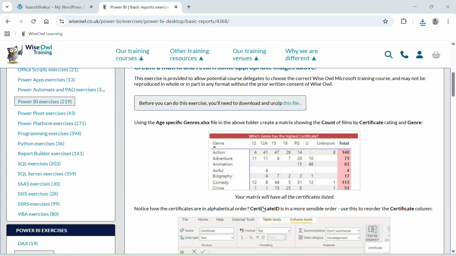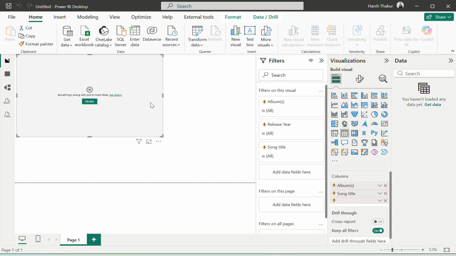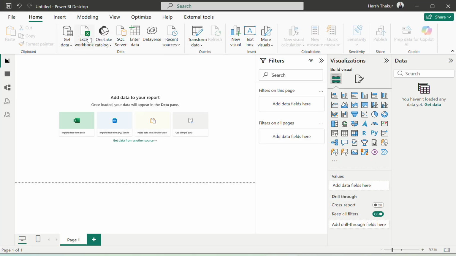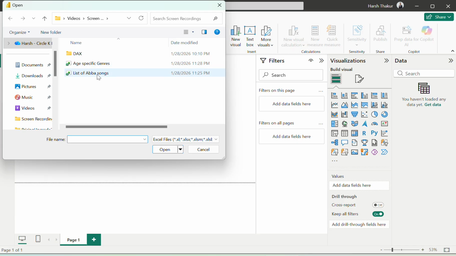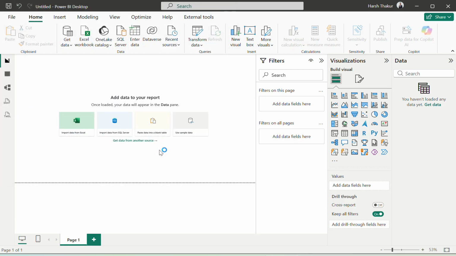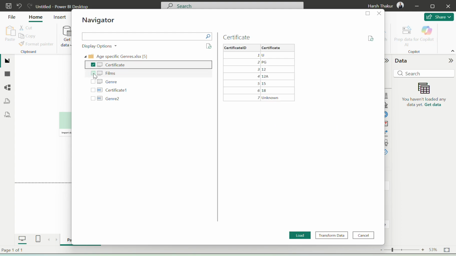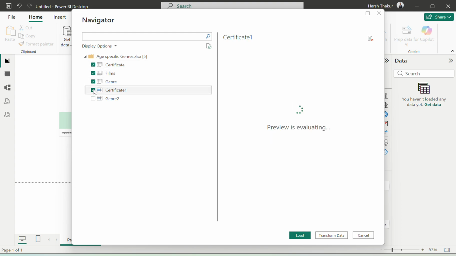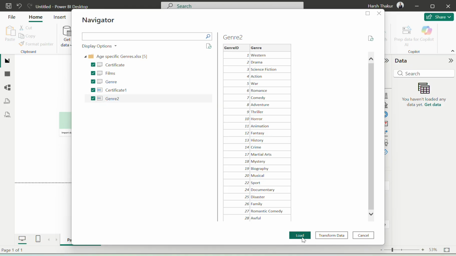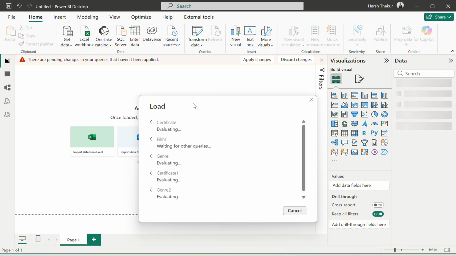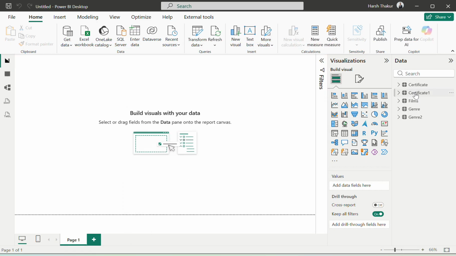I've already downloaded the file. So in this Excel, you can go here and click on the sheet, this Excel sheet that's needed. And here I will click on all the tables that are necessary. All these are necessary. So I will click on load. And as you can see, it's now loading here. Yep, it got loaded. And on the right side, you can see all these different tables here.